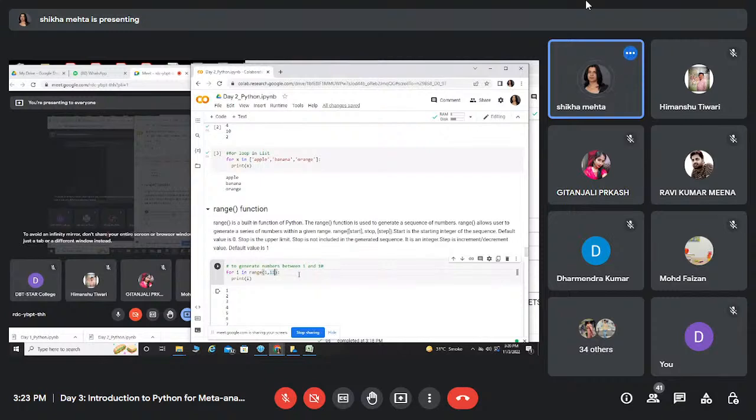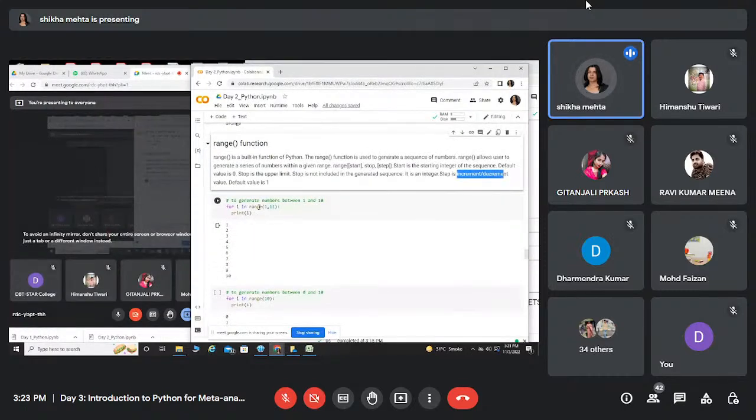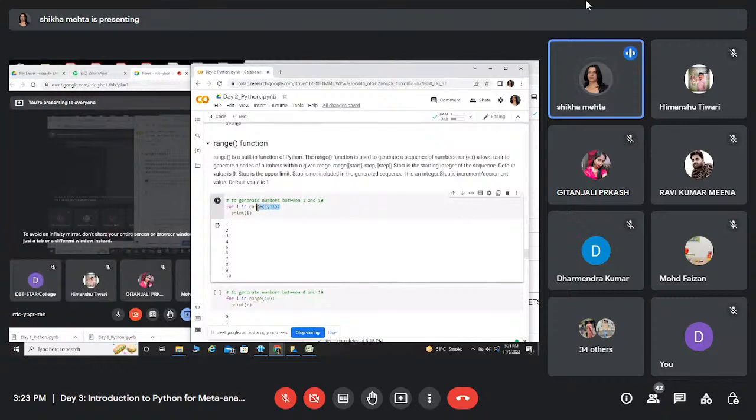Start is the starting integer of the sequence, and by default its value is 0. Stop is the upper limit, and stop is not included in the generated sequence, as I have told you. It is an integer, and step is the increment or the decrement, and the default value is 1. Here you see I have written for i in range. This range will generate all the numbers from 1 to 11, which will be interpreted as 1 to 10. Then I will iterate over these 10 numbers, and it is going to print them using the print function.